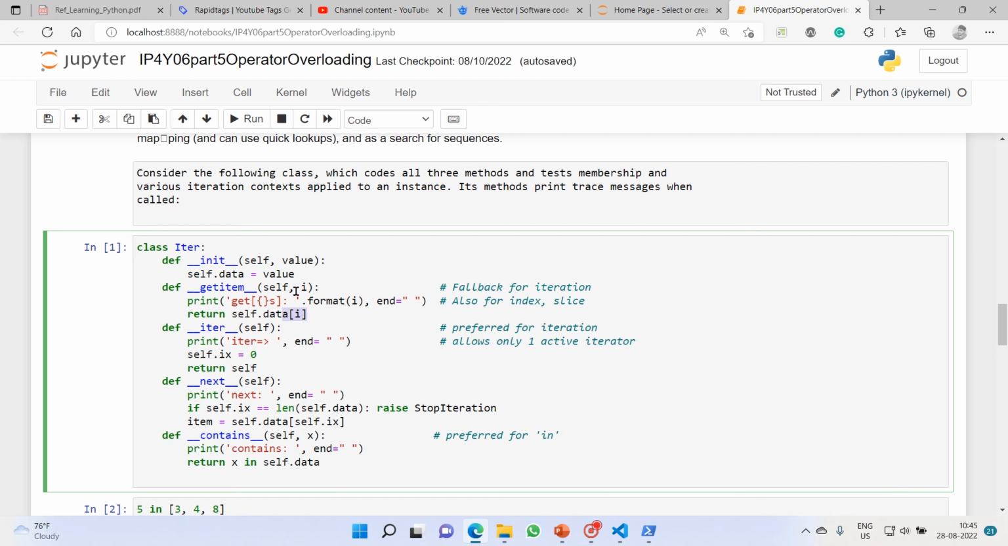Now from where should it get? From the self.data, I. So this is I's index. That means whatever list you give to your object, from there it will fetch whichever item you want. So this is how you actually code your indexing, your index under the hood. Basically this gets your index and slice.